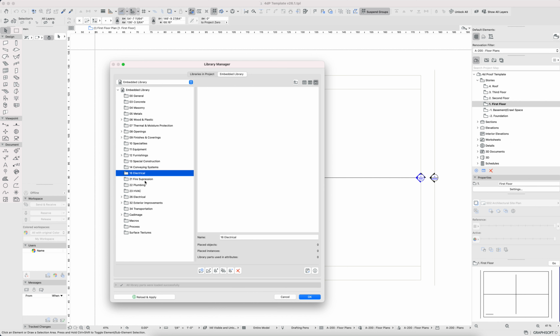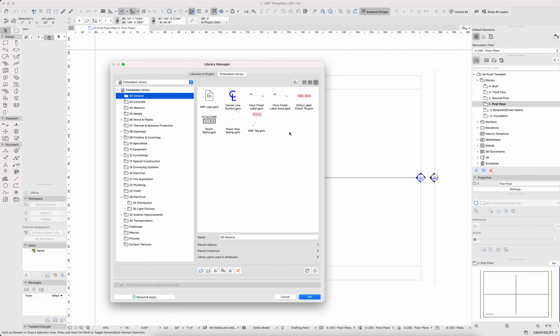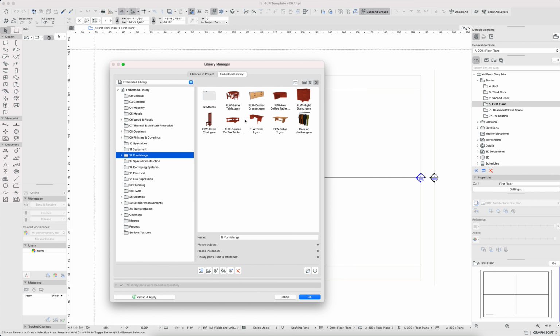A lot of these are preloaded with components. So for example, I have all of these 40 proof specific objects here, distribution elements, things that I've either scripted or collected over the years. There's some labels and annotation. All of the furniture parts that are available on the BIM Goodies store 40 proof page are loaded into here, as well as a few extras.